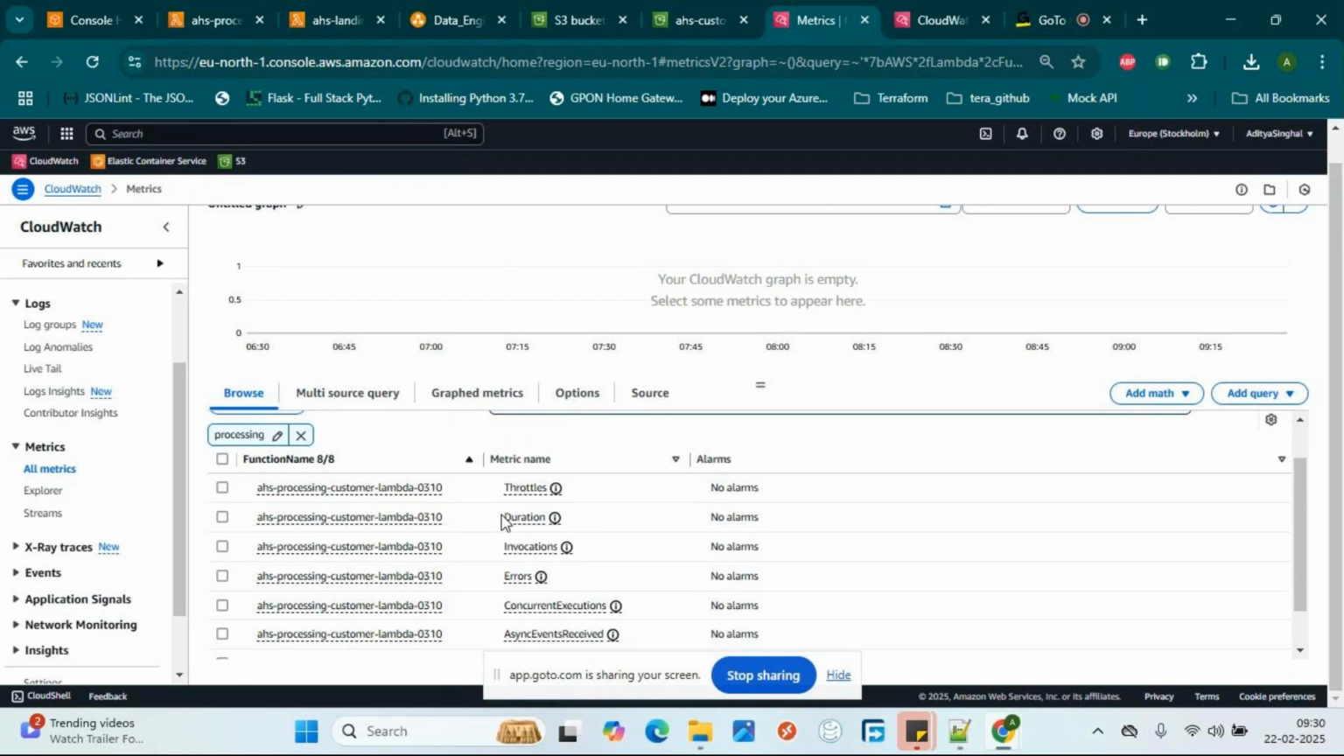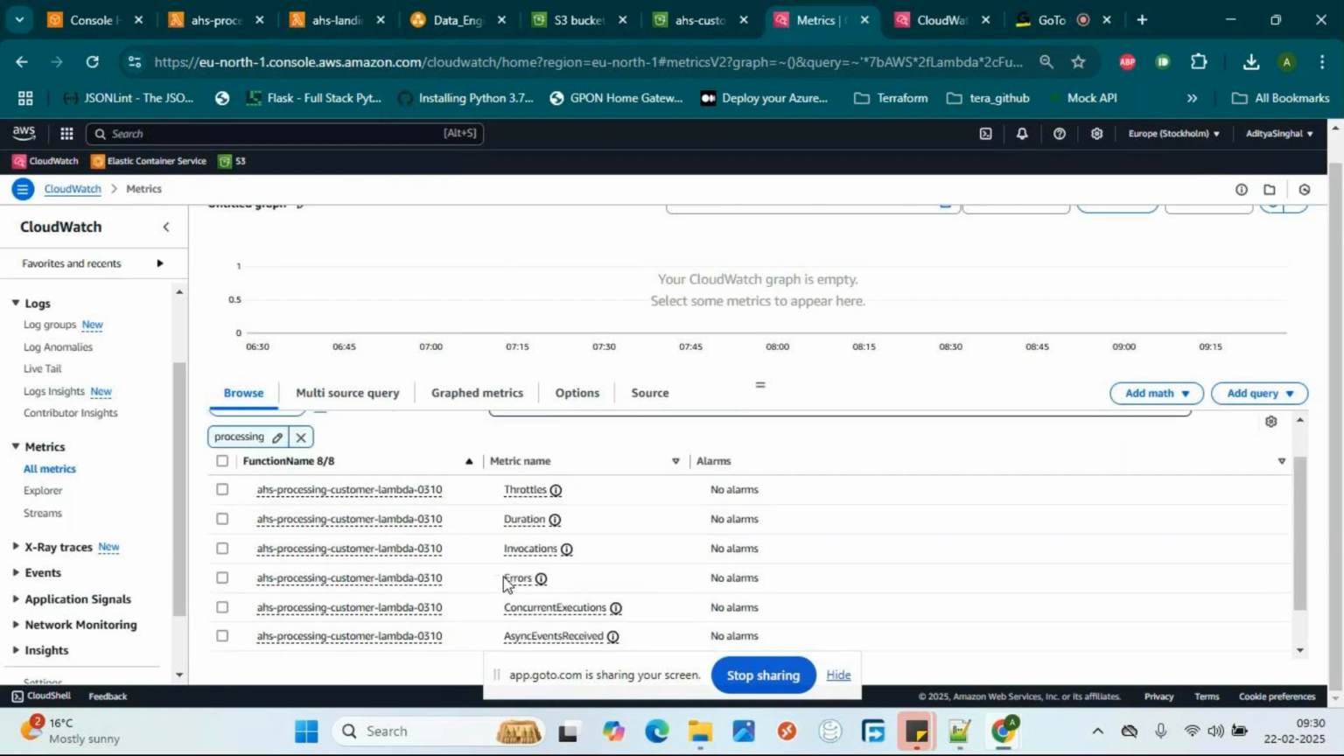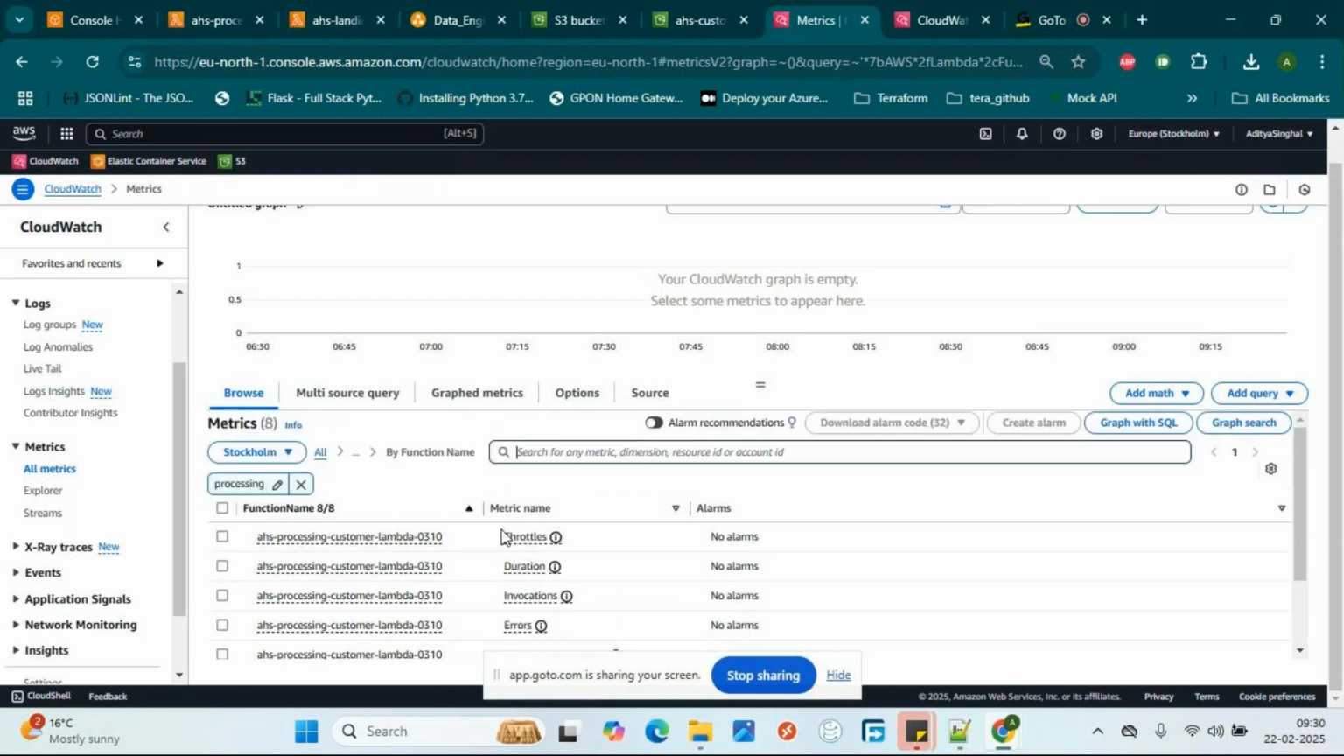Similarly, invocation, what does it mean? It means how many times my Lambda is invoked, right? So I can measure 5 times, 10 times, 20 times, whatever it is. Similarly, error, how many times my Lambda errored. So I can measure this number. Anything that you can measure can be classified as a metric, right? In the case of Lambda, AWS provides these many different metrics.